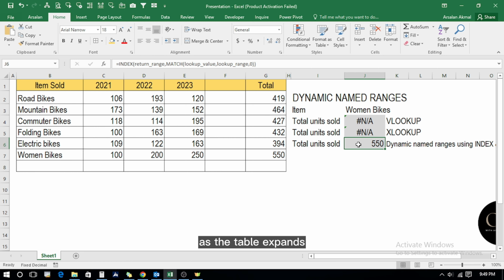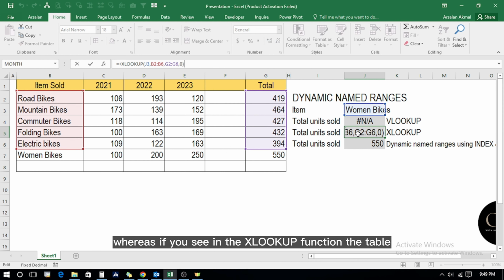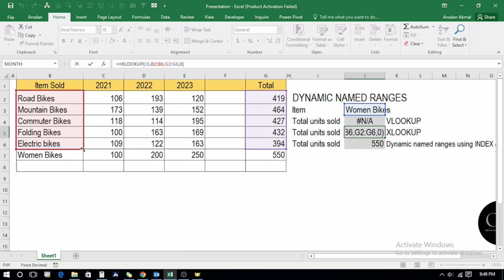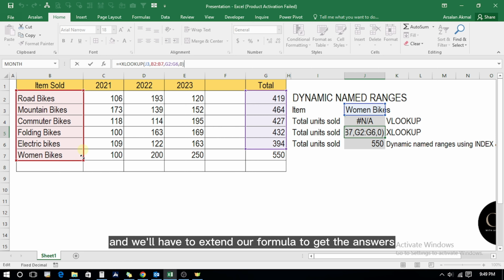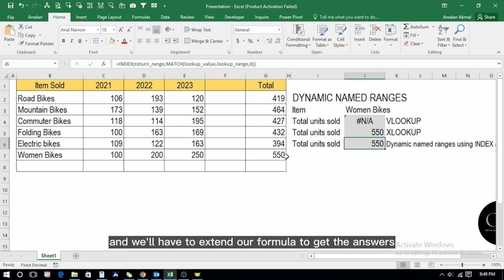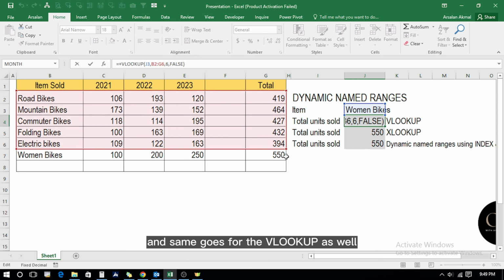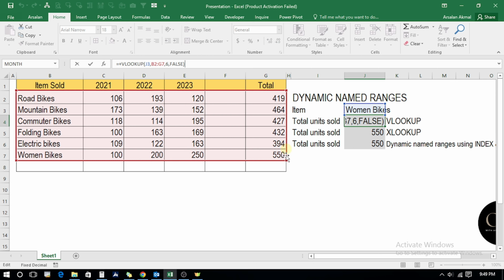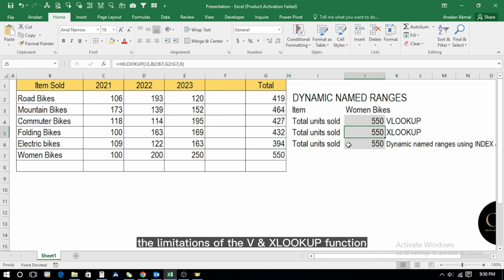As the table expands, the cells are going to be included in the formula automatically and you don't have to do anything. Whereas if you see in the XLOOKUP function, the selected table was not covering the complete data, and we'll have to extend our formula to get the answers. And the same goes for VLOOKUP as well. So these are the limitations of the VLOOKUP and XLOOKUP functions as compared to the dynamic named ranges using the INDEX and MATCH functions. Well, that's it.